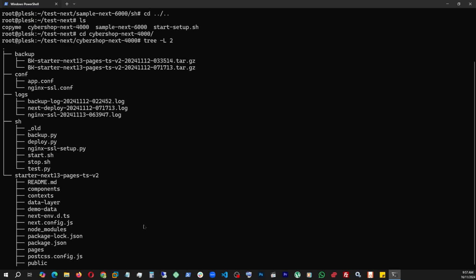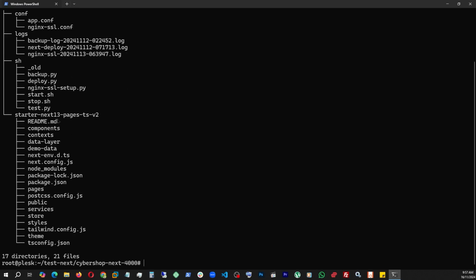All right, so this is what your whole folder structure is going to look like once you go through the whole process. You're going to see backup files, the config files are still there, the logs are filled with backup logs, next deploy log, Nginx setup log, etc. And this is where you find all your scripts. And this is the GitHub clone that your script will bring in to start up the app, right? So now that we are here, let's try this simple stop and start script, right?